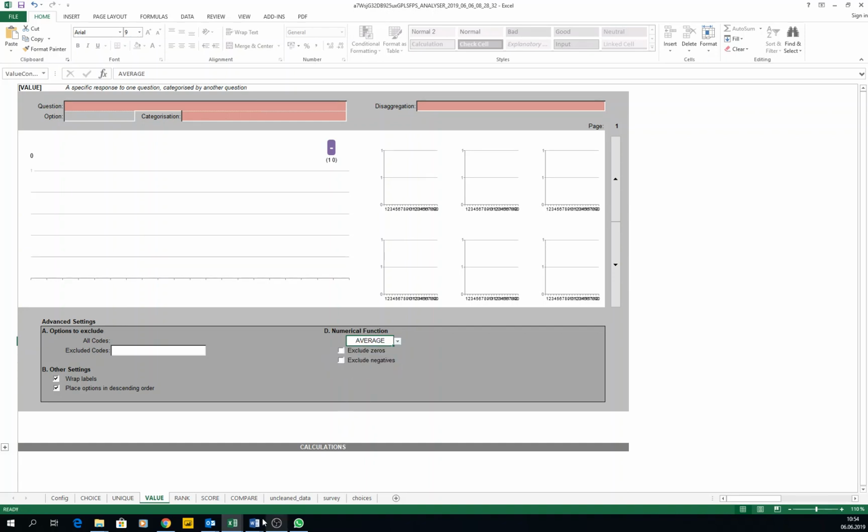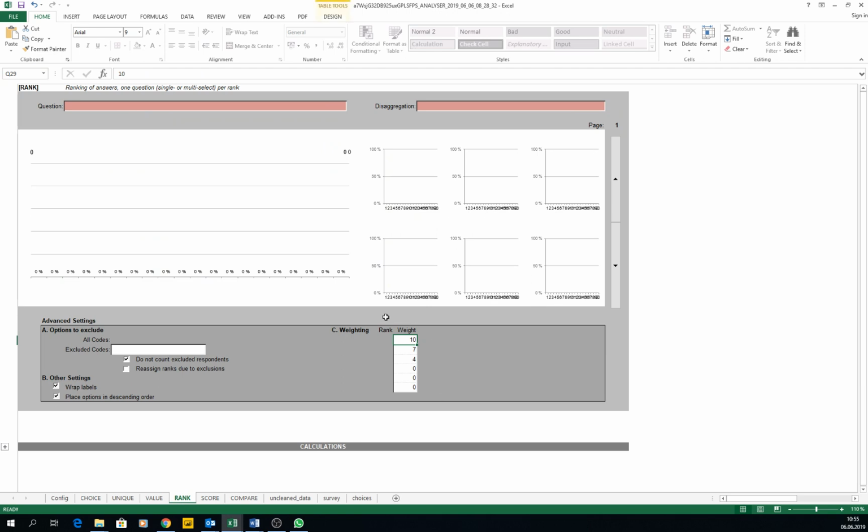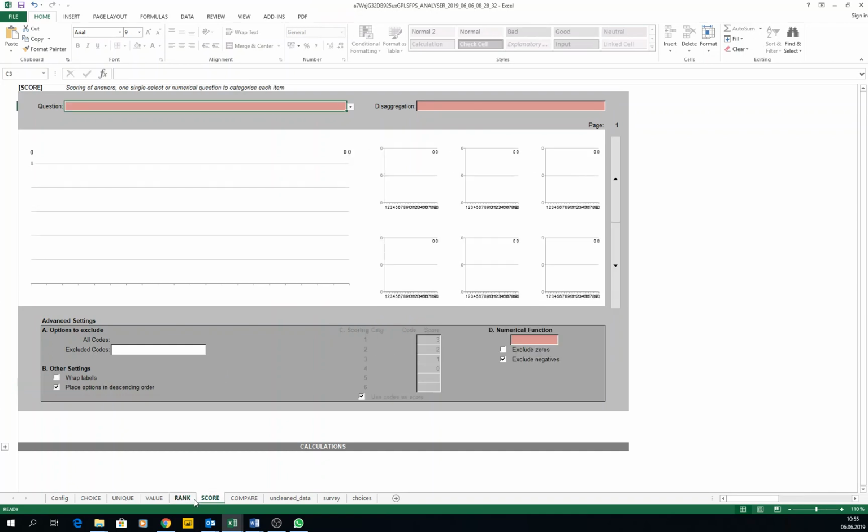And then there is another one in rank, which is called weight. I'm not going to talk a lot, but in ranking you can give a more predominant role to the most favored option, and then a little bit less for the second, a little bit less for the third, four, five, up to six. I don't use rank that often, so I'm not going to go too much into detail with this one. And then score also has a numerical function, but that's all.